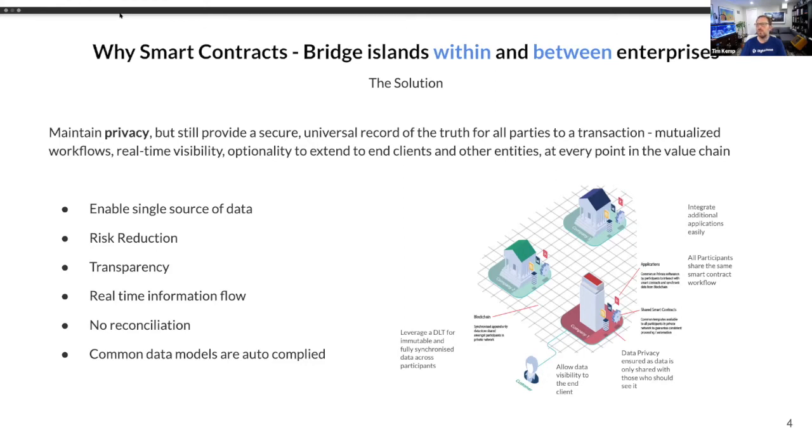What they don't really talk about, though, is what are the rules for how that state should change? And that's where smart contracts come in.